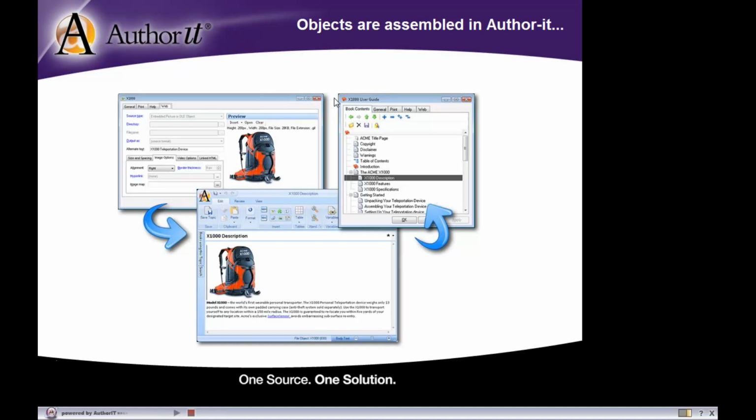Over on the right-hand side, we have an object called the X1000 User Guide. This is actually a book object. We're going to talk about books in greater detail two modules from now. But a book object is a container for the objects that you would like to publish, all right?